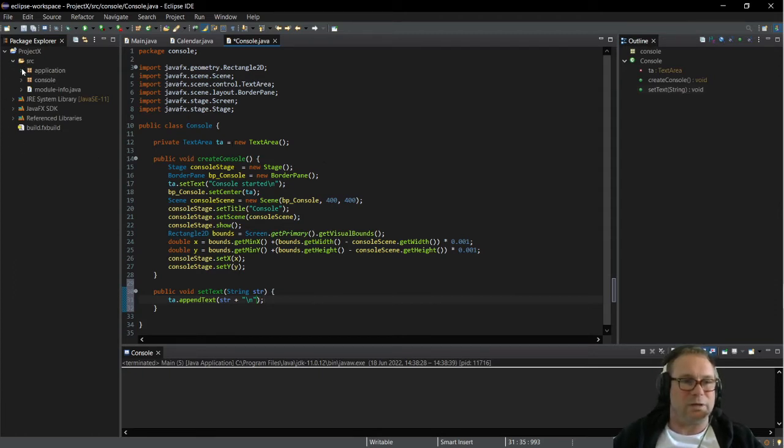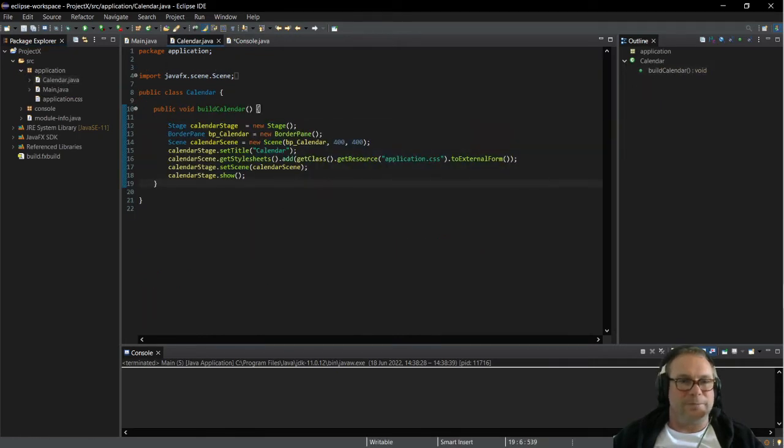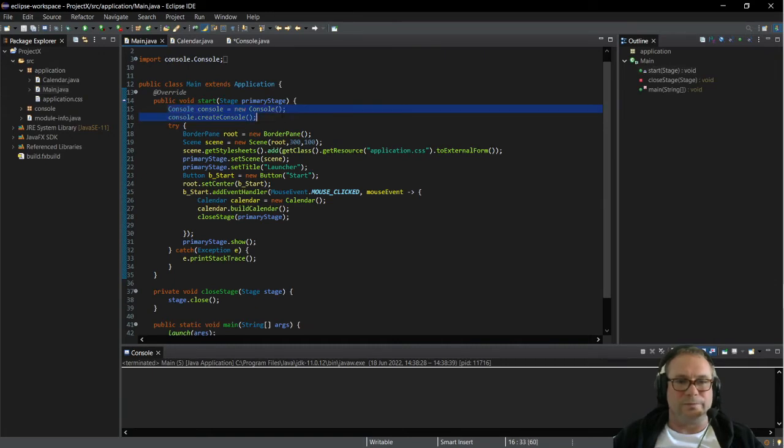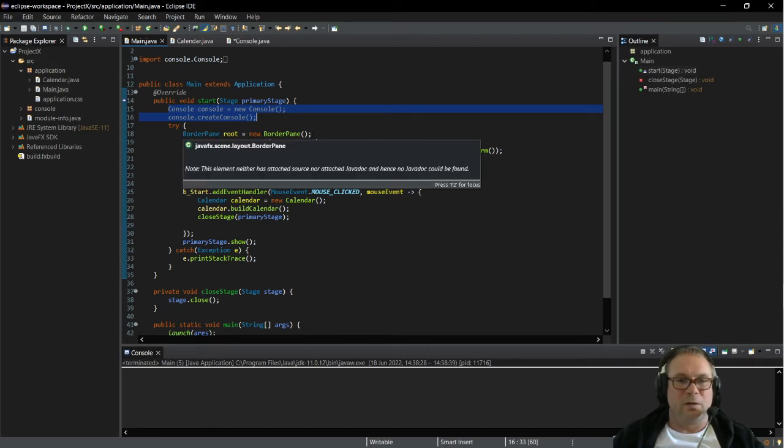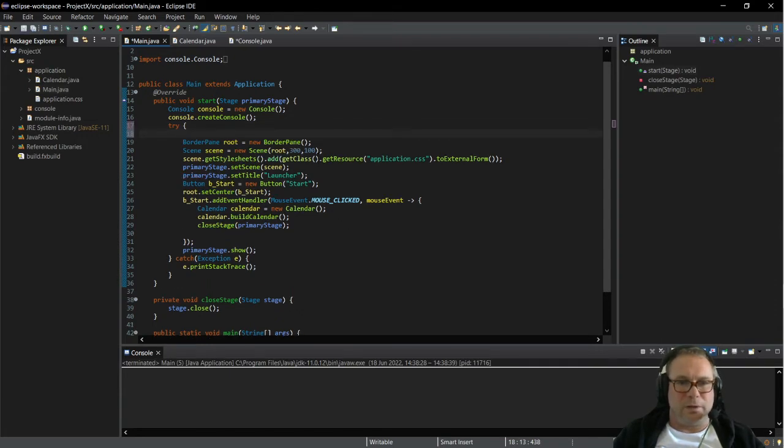And in one of the classes where we've actually already called the console, which is in the mains, you see we haven't called it here, but we are going to set here, for instance, where the border pane starts. We can actually set here that we say that the launcher is started.